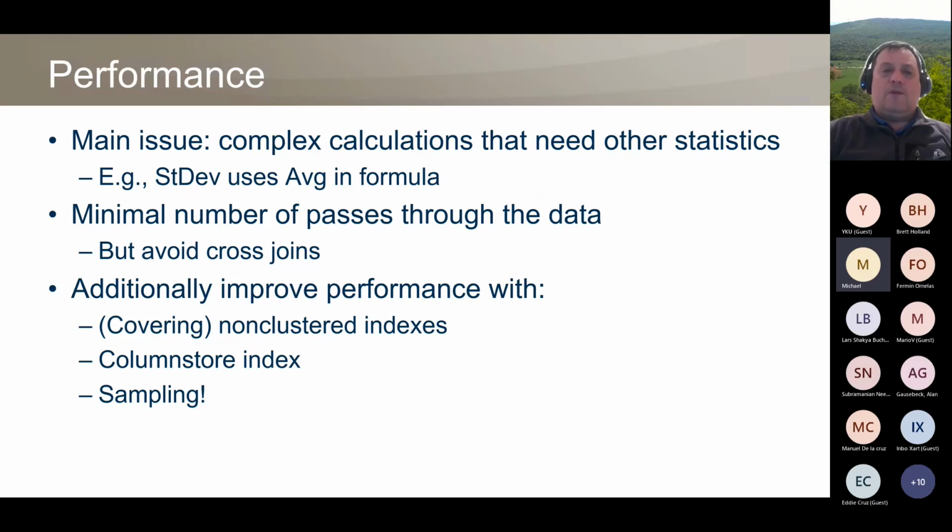So what we want to achieve is a minimal number of passes through data or scans through data, maybe a single pass, single scan, and do whatever we need. However, we know that we should avoid cross joins. This will also give us unacceptable performance. I will go through algorithms and show examples.